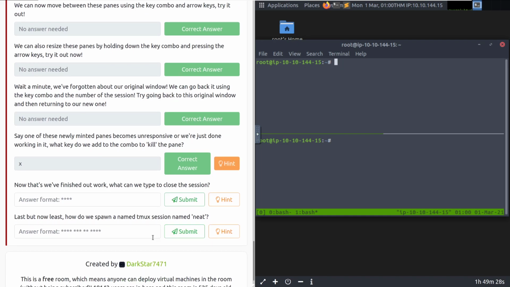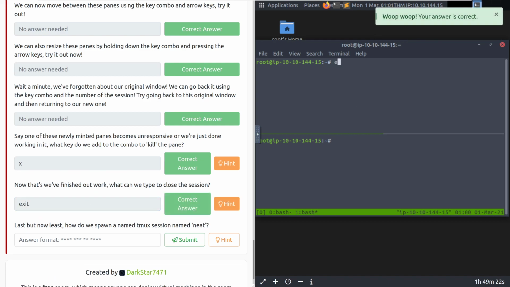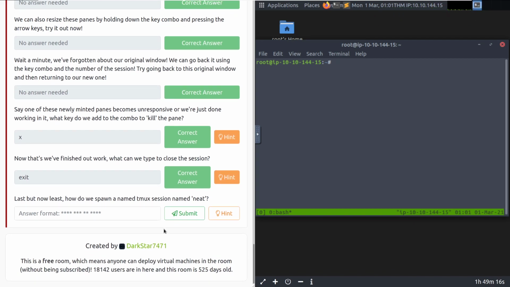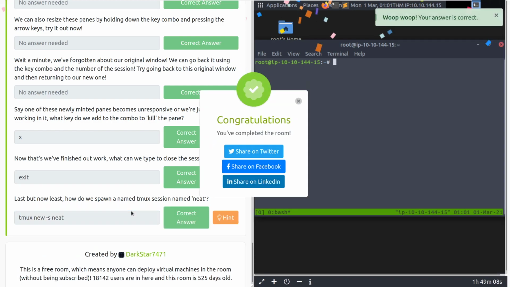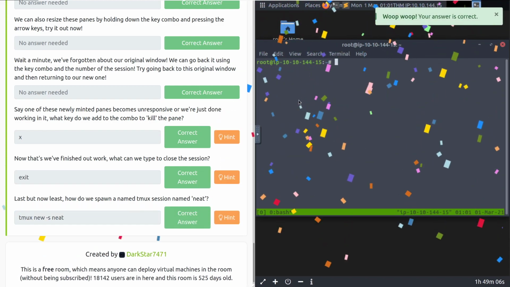Now that we finish our work, what can we type to close the session? That is going to be exit. Pretty straightforward. And that will actually just close those individual terminals. And then last but not least, how do we spawn a new named Tmux session named neat? That is going to be Tmux new-s and then neat. And there we go. That's going to do it for the Tmux room.